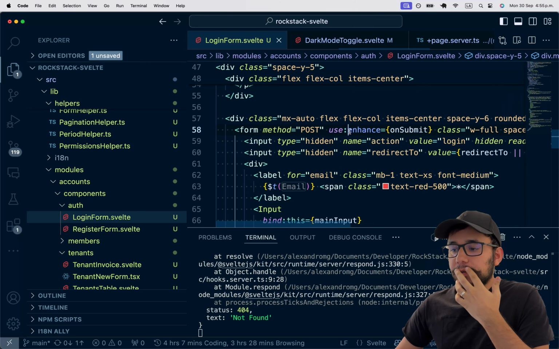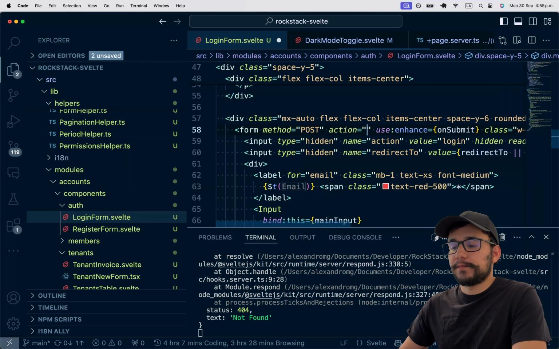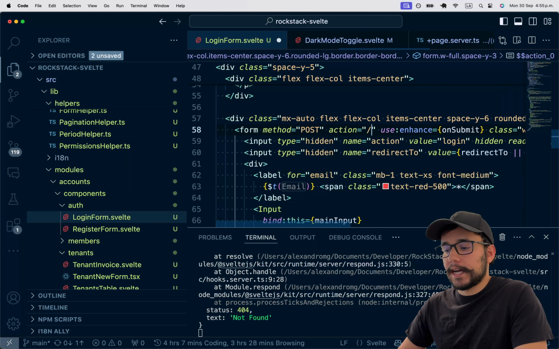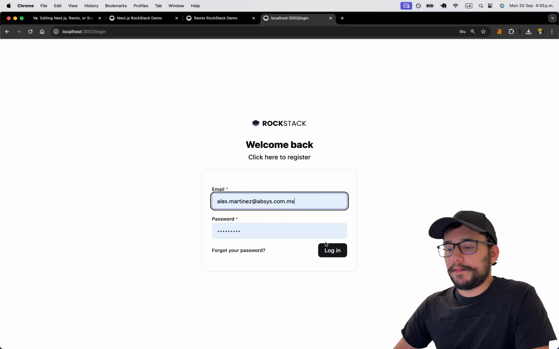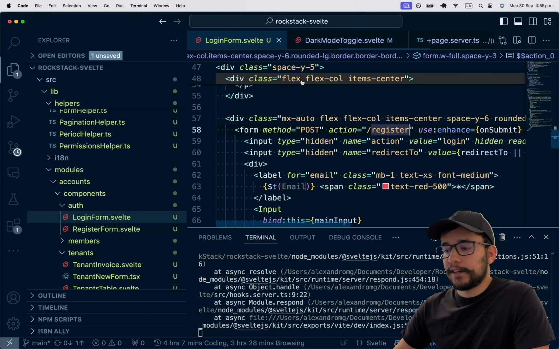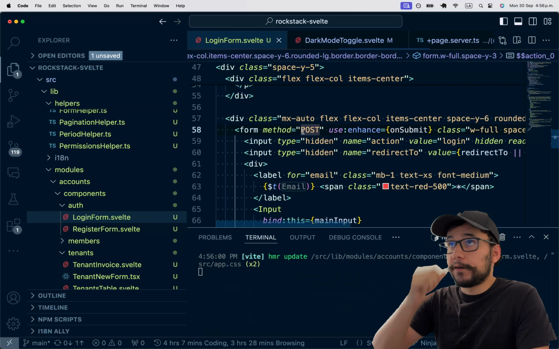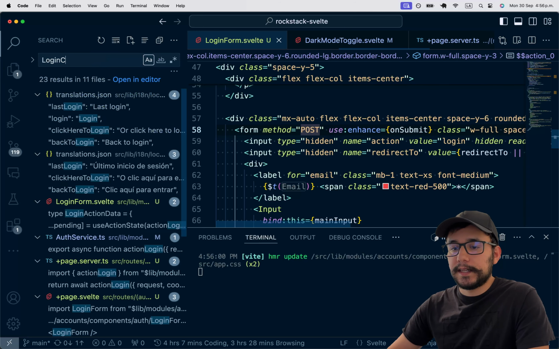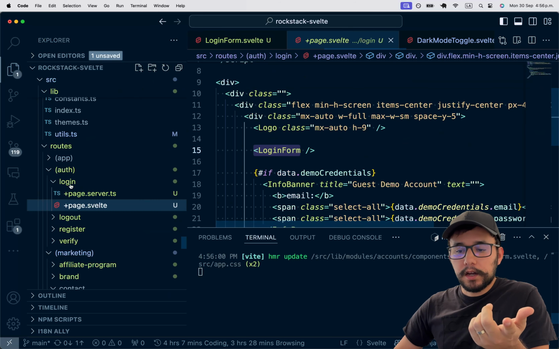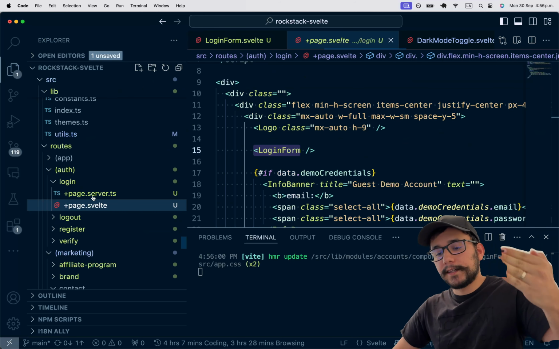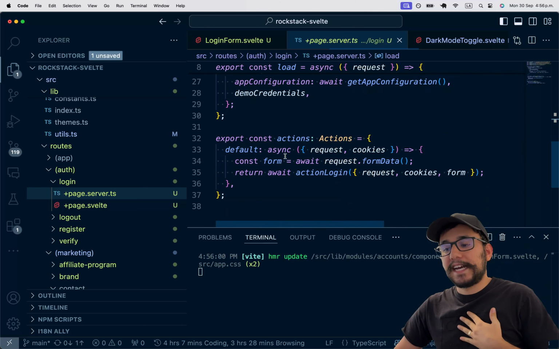And where is this action? Well, if the action is somewhere else, you need to specify the route of the action. For example, let's say that it's on register. It shouldn't be here, but what if this happens? I get an internal error because this action needs to be located inside where you're calling this login form. And you can see that this login form is only called on this login page. So on the co-located server file, I need to have those actions.